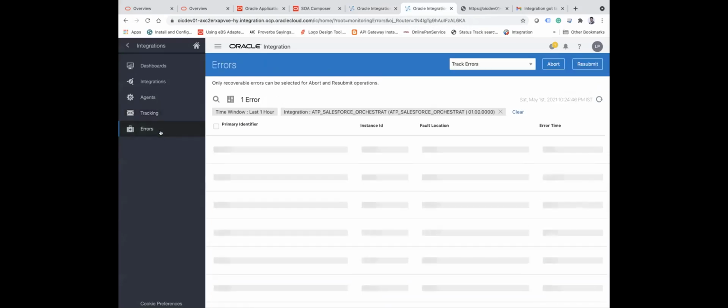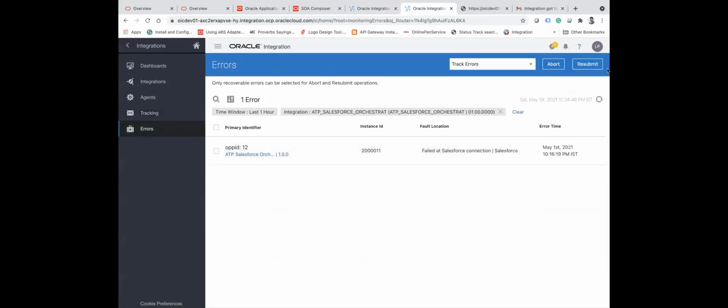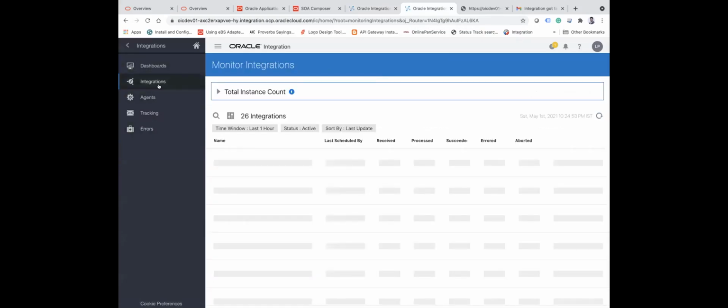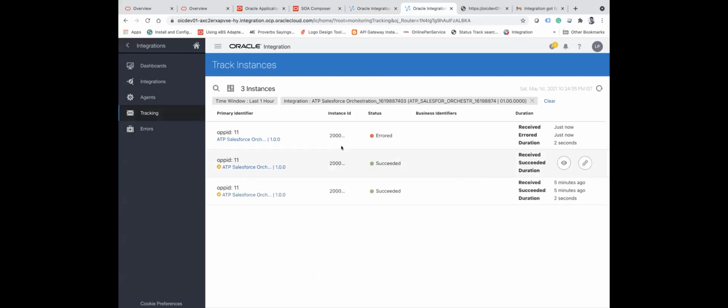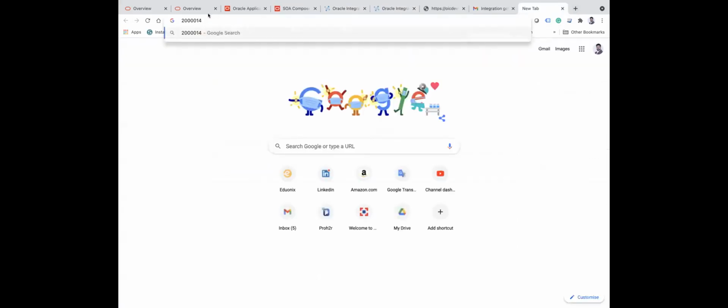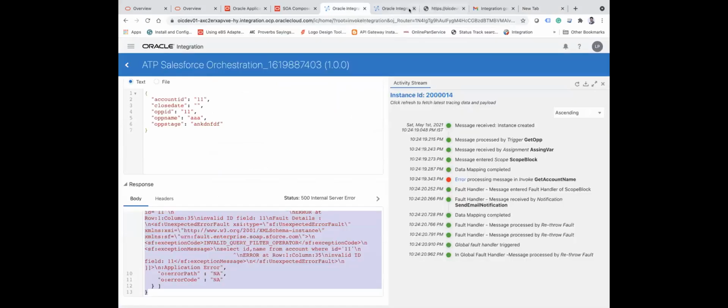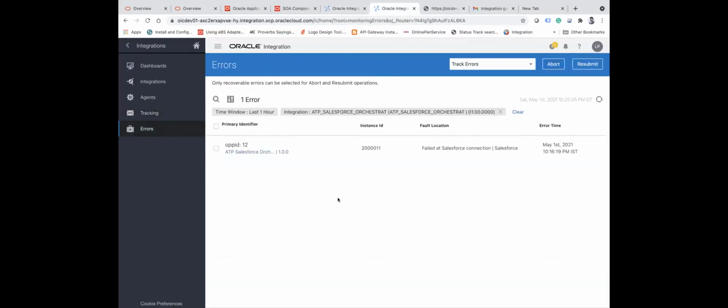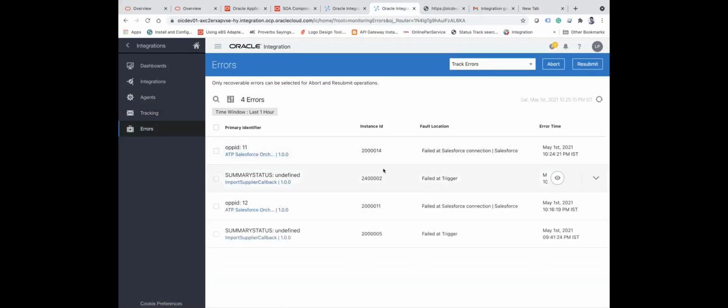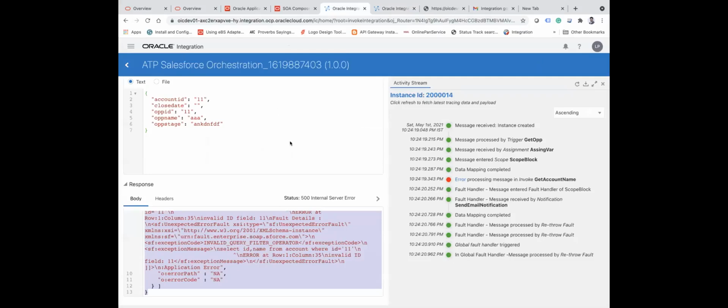If you go to the errors here, you will not see the integration here. If you go here, this is the integration instance actually, okay? The 1.4. So 1.4 is not here. You see the 1.4 instance is there, but you don't have the resubmit option. Why? Because this integration is a synchronous integration.